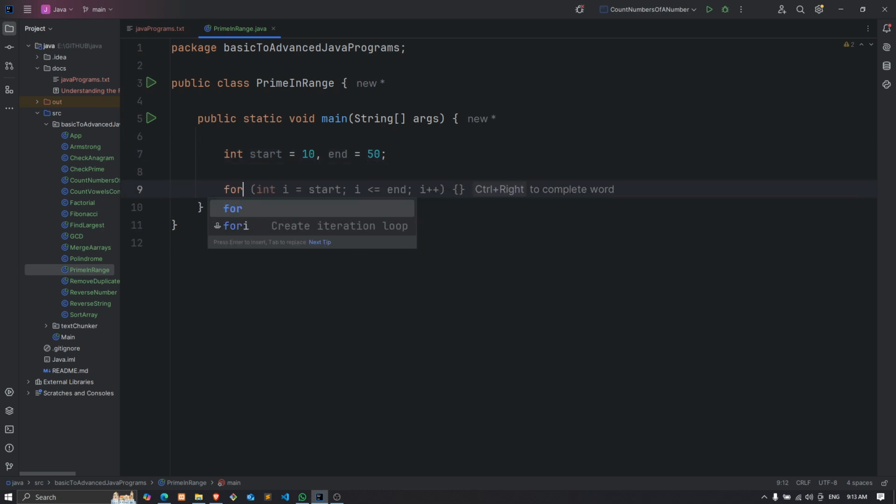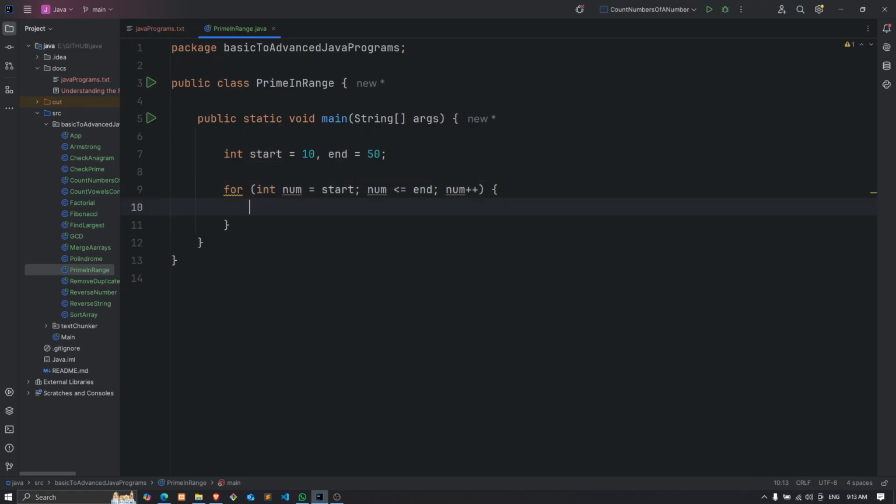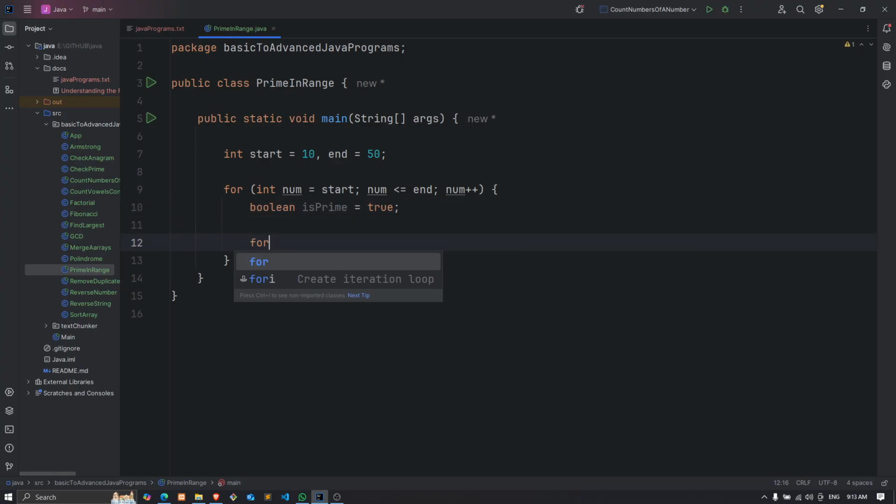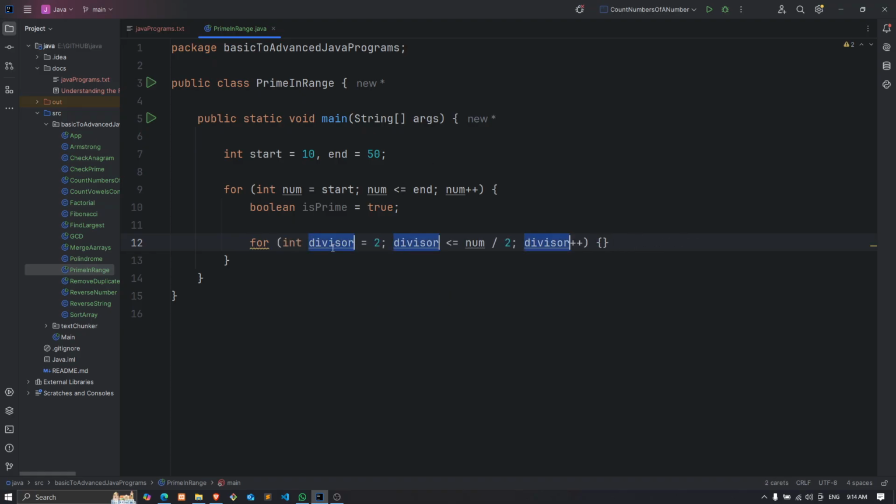So the number is going to be in a range, from the start up to the end. Here we're going to define a boolean isPrime and set it to true. The default is true. Then we're going to check again by running a for loop with a divisor.